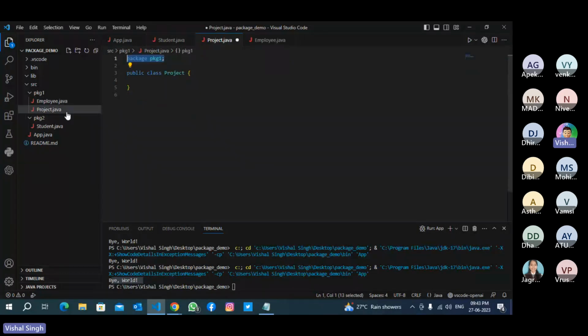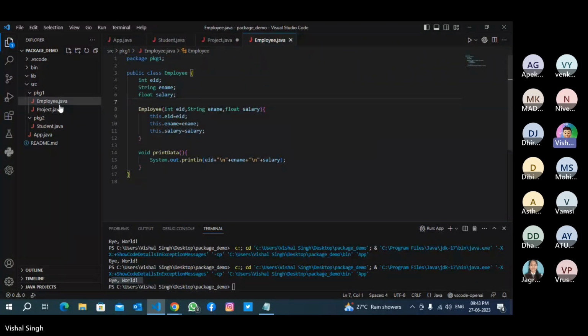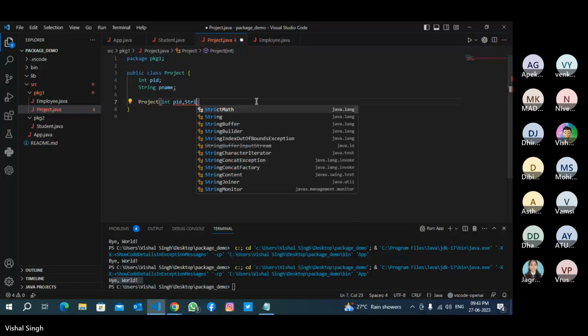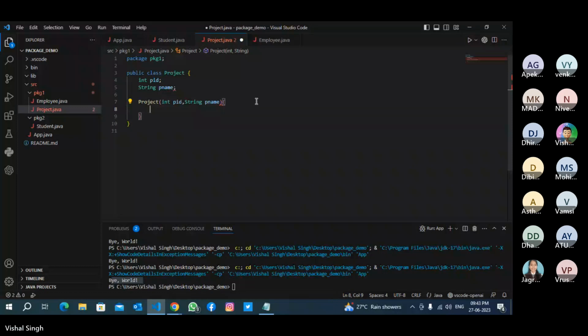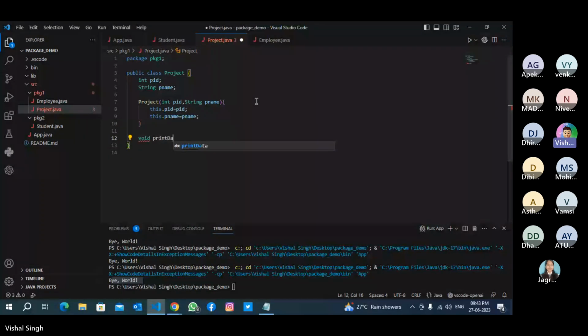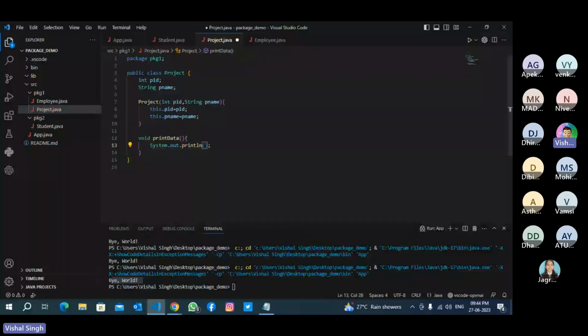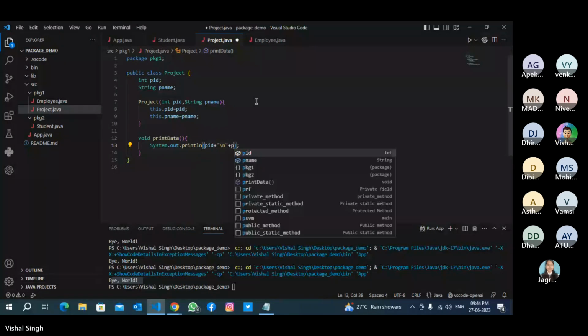See, package pkg1 and employee is also package pkg1. Project also pkg1. It means inside the pkg1 package we have employee and project, two classes. Okay, project id, project name, create a constructor, int project id, String project name, this.pid equal to pid, and this.pname equal to pname. That's all. Then a void display method, system.out.println, where we print the pid plus a new line and pname. Okay, that's all.